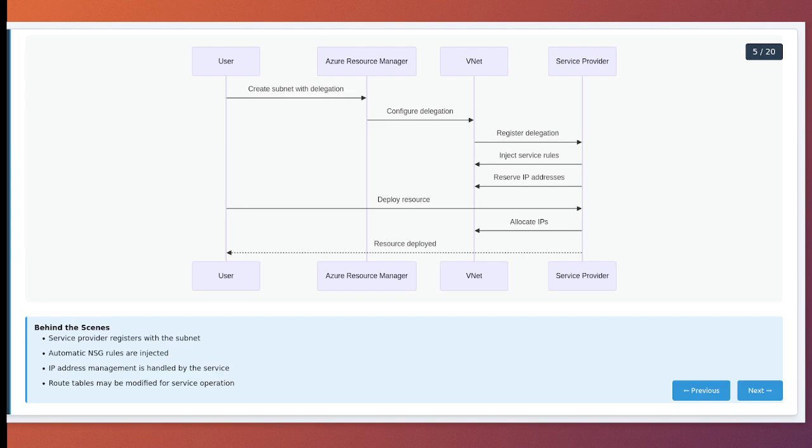The service registration process begins when you first deploy a resource into the delegated subnet. The Azure service provider registers with your subnet and begins managing certain aspects of the network configuration. This includes injecting routes, managing network security group rules, and controlling IP address allocation.